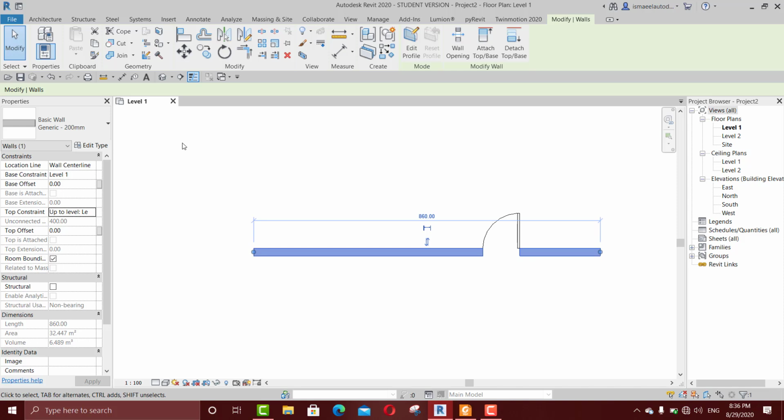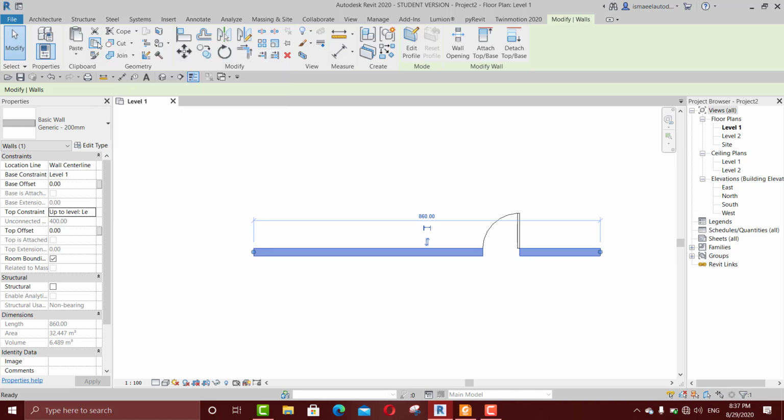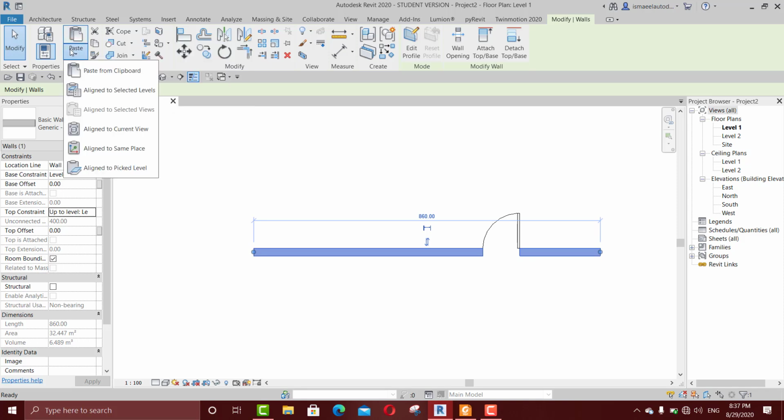We are learning the commands, we may have to learn something a bit advanced, but it's very simple, about copy for example. Now currently I just select my wall and I will click, now I'm in modify tab. I will click this one, copy to clipboard. Okay, copy to clipboard only one time, and then I will see this one is active now, the best one. I will click this arrow in here and I will tell it aligned to selected level.